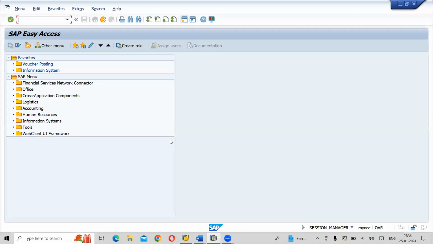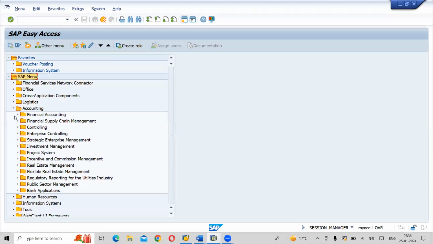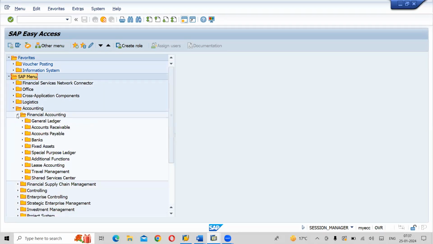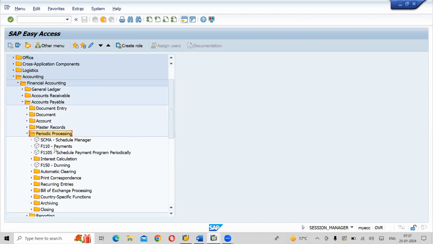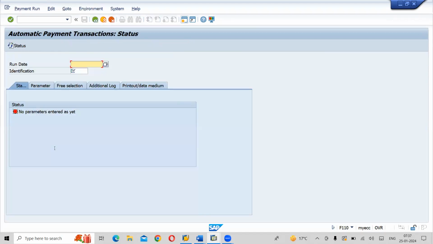I'll repeat. Automatic payment process, SAP menu, accounting, financial accounting, accounts payable, periodic processing, okay, payments. Okay, F110. Majority of people know about this, right? F110. Is anyone new to this?